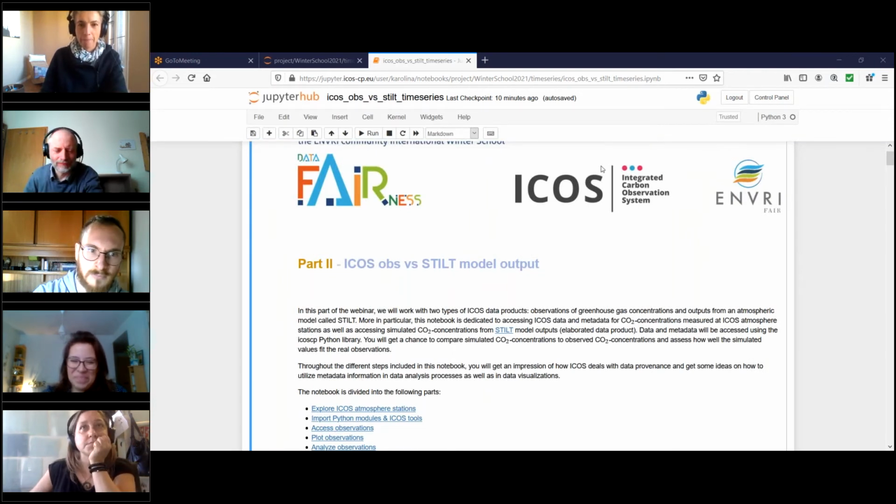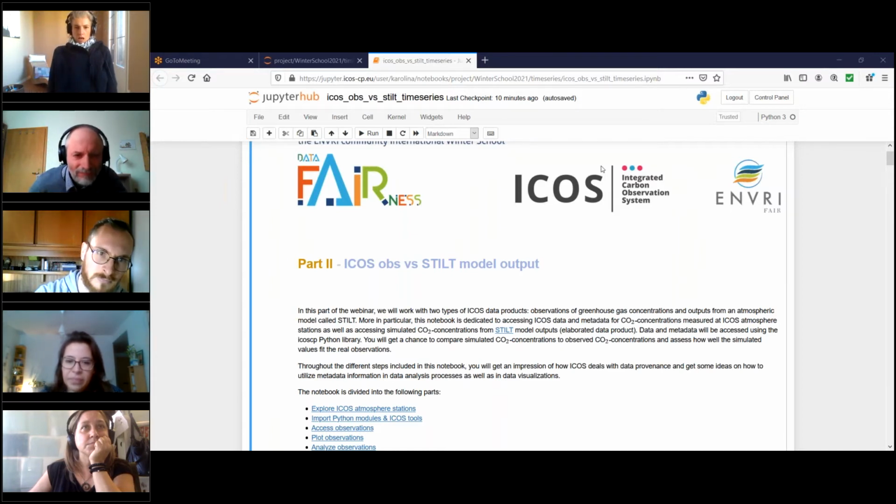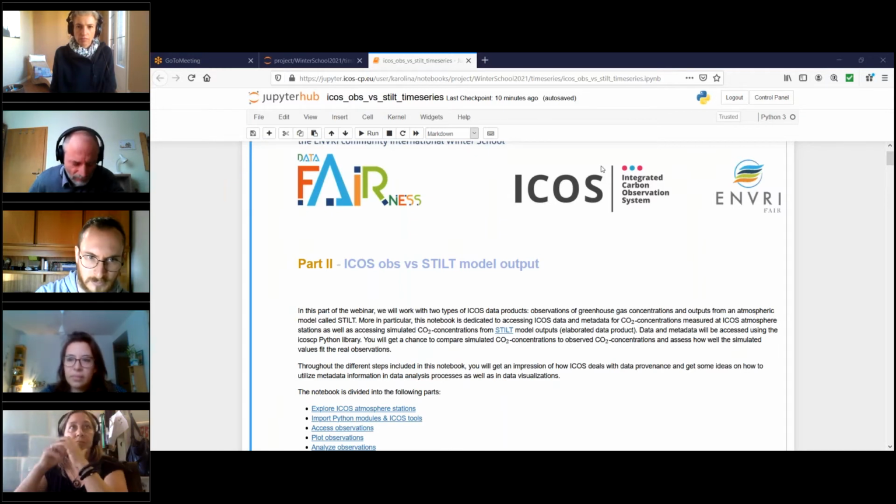Okay, perfect. So, welcome to this part of the hands-on session. In this notebook, we are going to roll a little bit back again to what Ute and Ida presented earlier. And more in particular, we're going to explore different ways of accessing, processing, and visualizing time series of data along with its corresponding metadata from ICOS Carbon Portal.